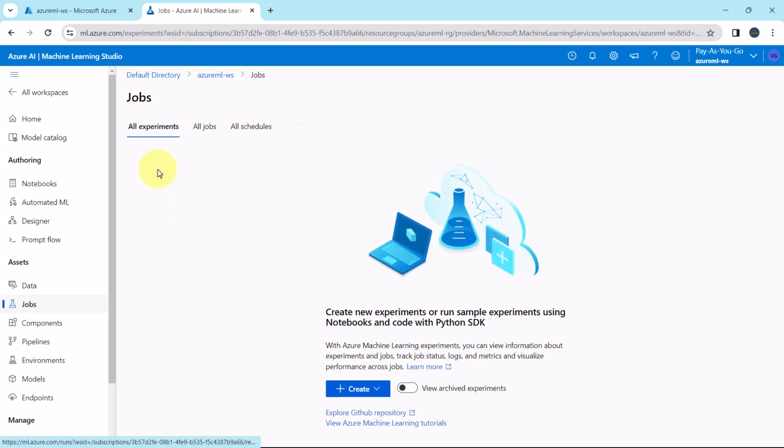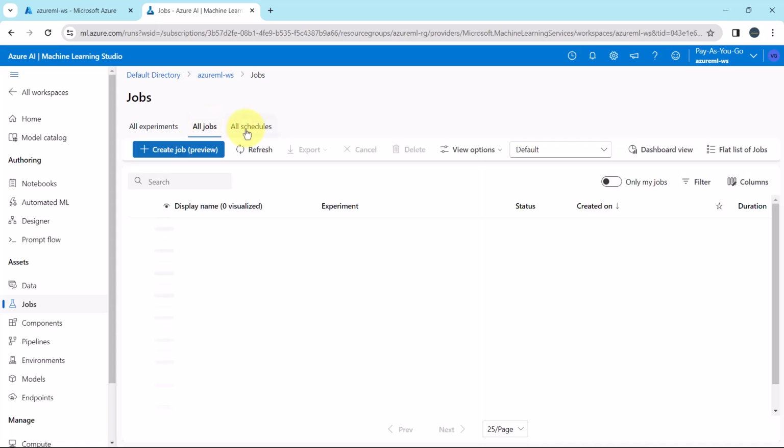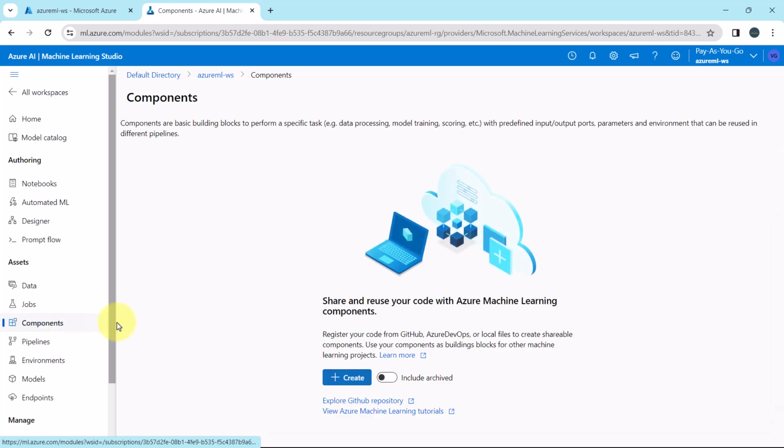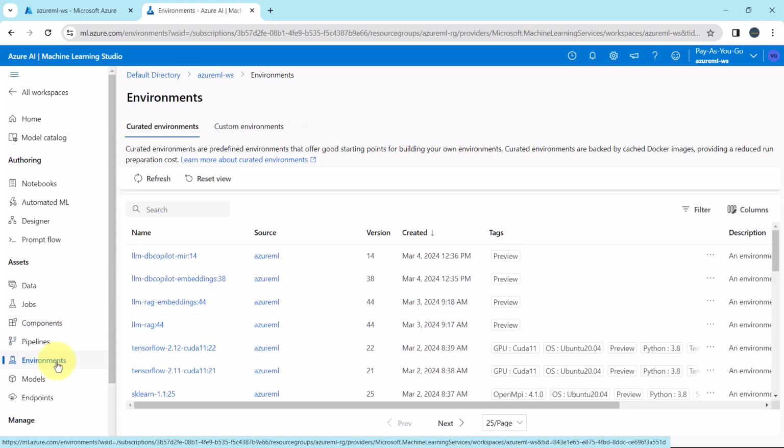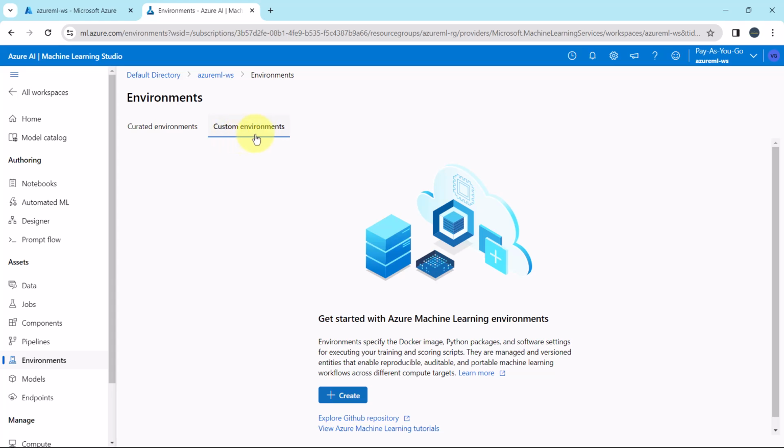Then the jobs. Here you can see all the experiments, all jobs and all schedules. Then the components. From here you can share and reuse your code with Azure Machine Learning components. The components are basic building blocks to perform a specific task. Then pipelines. Here we can see the pipeline jobs, pipeline endpoints and draft pipelines. Then the environments. Under the environments we have two options: curated environments and custom environments. The curated environments are predefined environments that offer good starting points for building your own environments. And from here you can customize the environment.